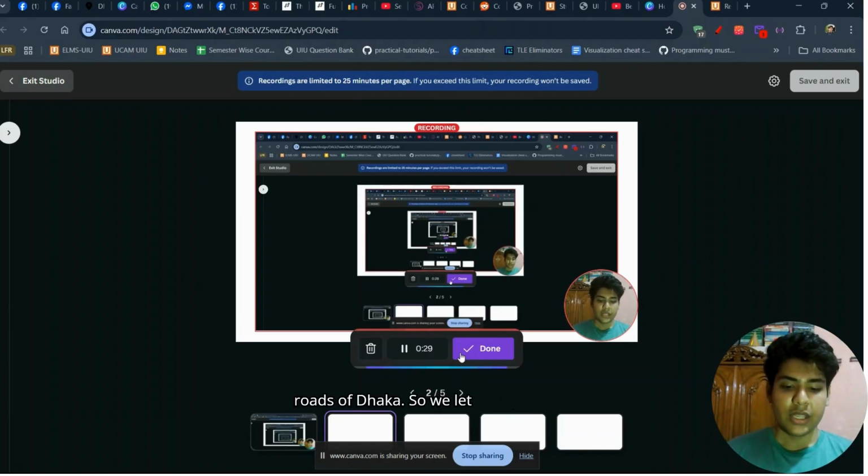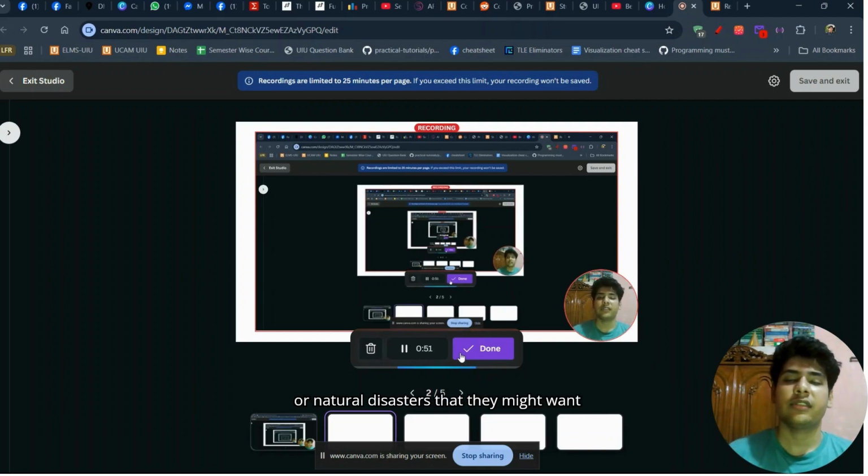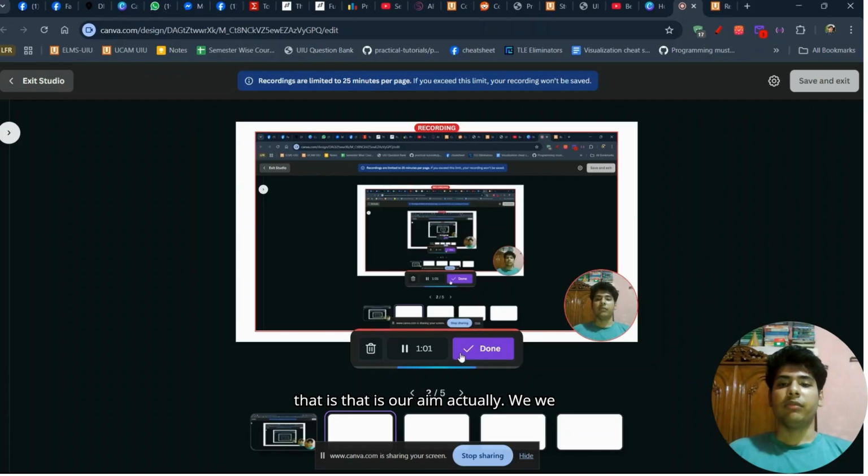So, we let our users put a mark on the map where they may see any conflicts, any protest, or anything like VIP movements, blockades, or even fire or natural disasters that they might want to report to the others. And that is our aim actually. We let users report any conflict points on the map.